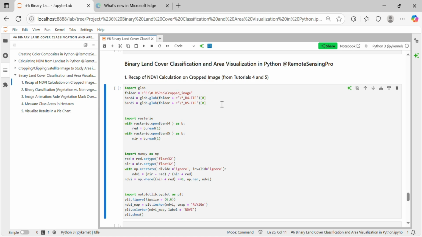In this video, I will show you how to perform a binary land cover classification in Python, basically separating vegetation from non-vegetation in your satellite imagery.